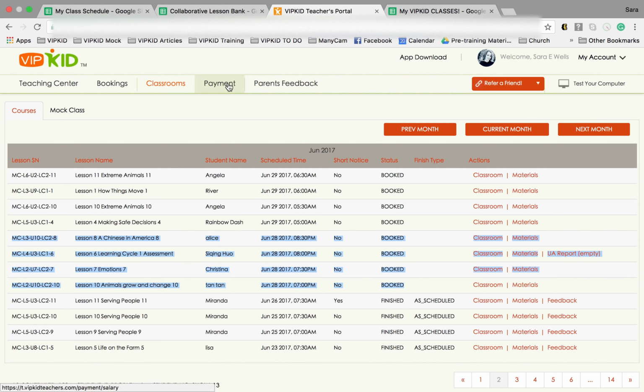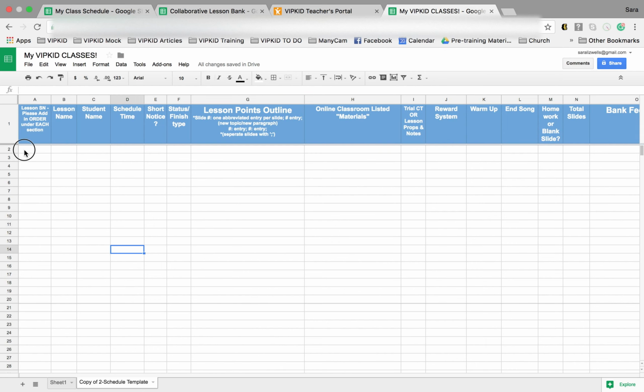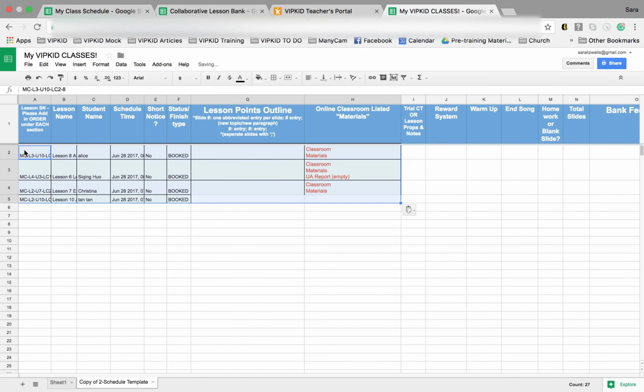So command C, then you come over here to your lessons and you're just going to put them in the top. Once you've done more, all you're going to do is add rows on the top. I always suggest adding more rows on the top and then pasting them in so that as you're teaching, you start at the bottom and you work your way to the top. Because then you're not sorting, you're not scrolling through hundreds and hundreds of classes every day to get to the bottom to where you are that day. It's always at the top.